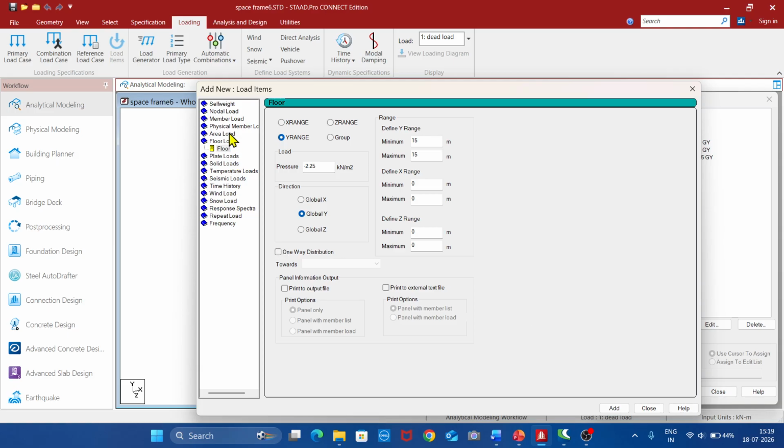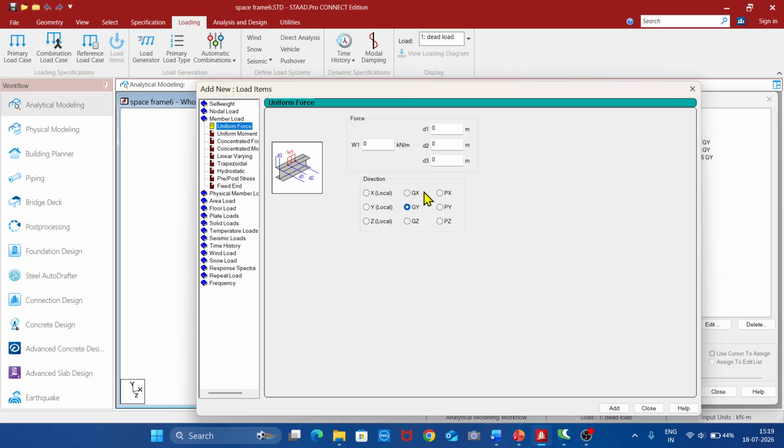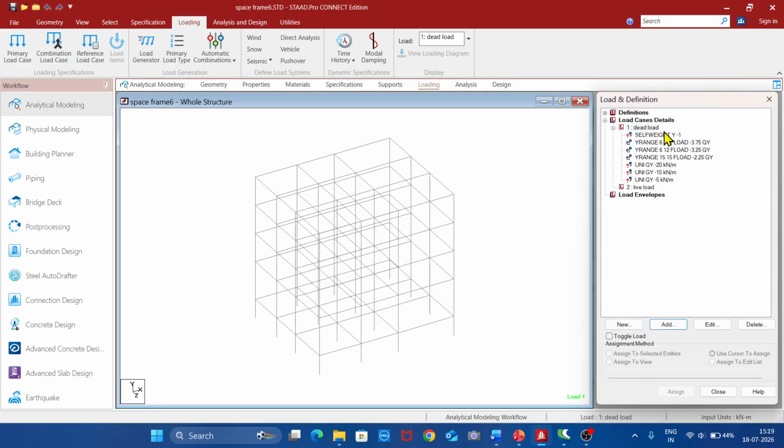So wall load will be treated as member load or UDL, uniform distributed load. So we have calculated wall loads as minus 20 kilonewton per meter, and then we have calculated minus 15, add. Then we have calculated another wall load, there is a parapet wall as minus 5, add, then close.